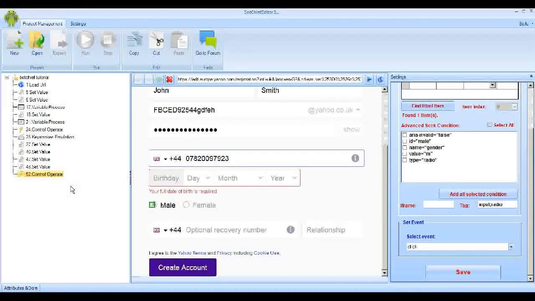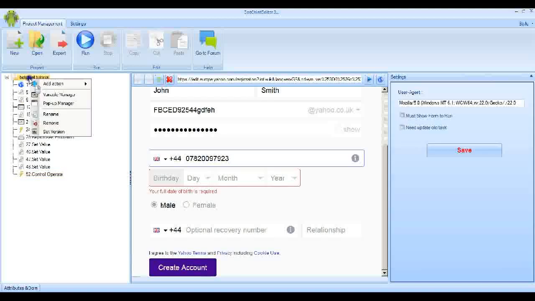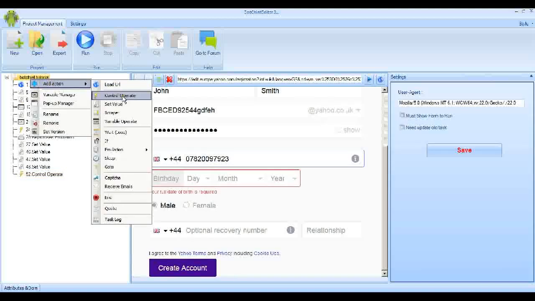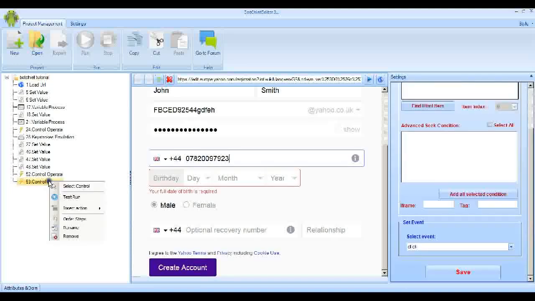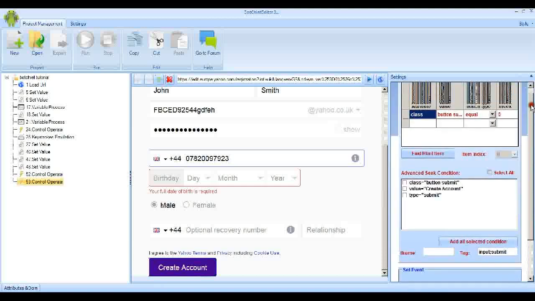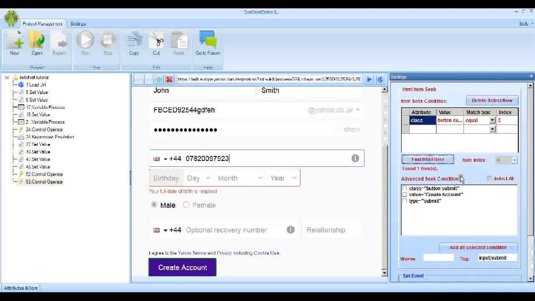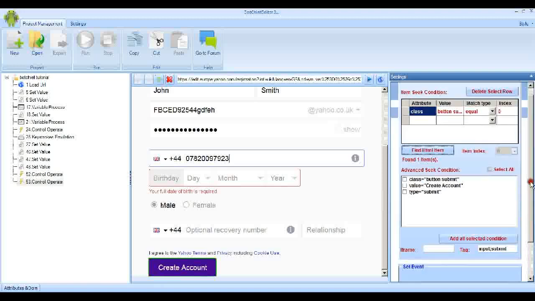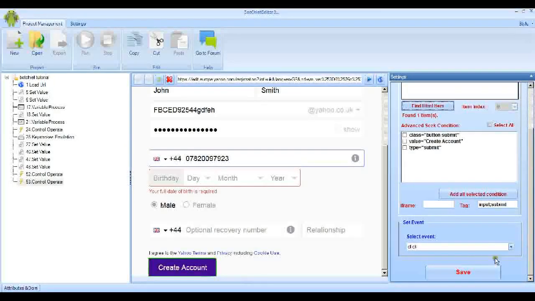Now we want to do a similar thing with the create account button. So the add action is to control operate again. Select the control, which is this one here. Click the find HTML item. It's found one again and put the green line around it. So that's the one we want. And it's already set on click, so that's the operation that we want to have Botchief perform when it finds this button. So I'll click save, and that's it, saved.